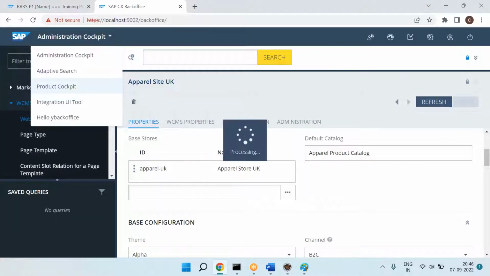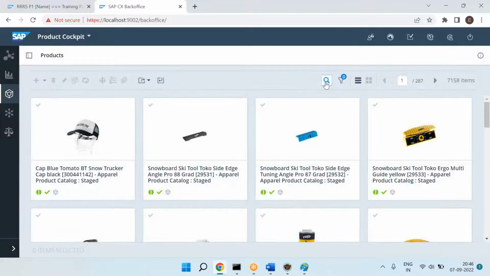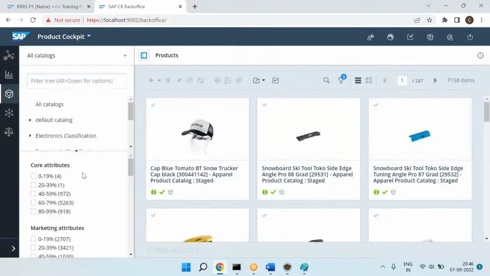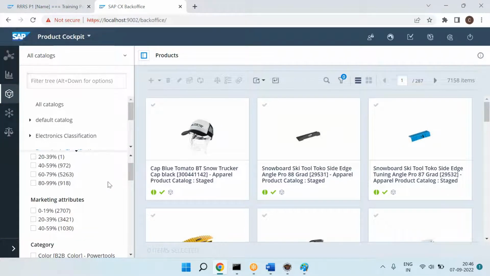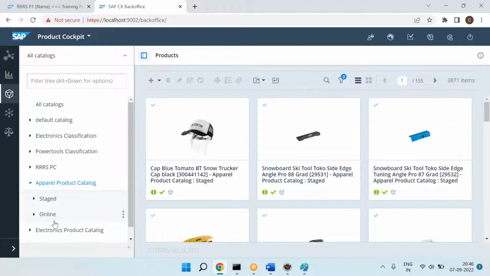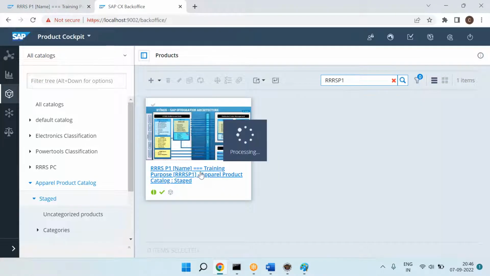Let me go to the product cockpit and open the product whatever we created. So what is the product we created? And we created that in the apparel site or apparel store. Let's go to the apparel store, apparel product catalog, and go to the staged version and search for it, RRS product 1. So this is what we created yesterday.